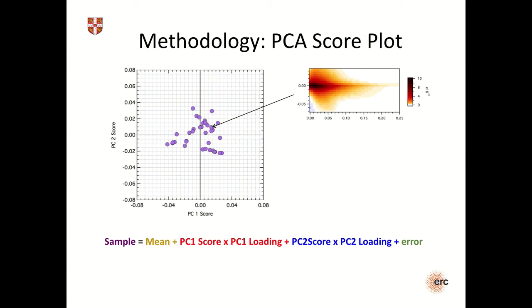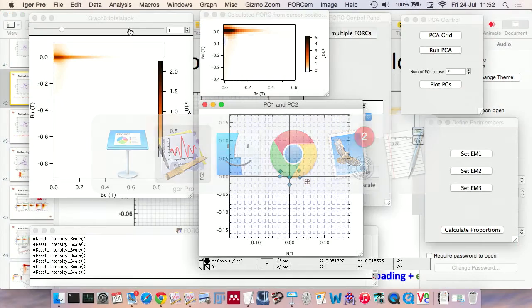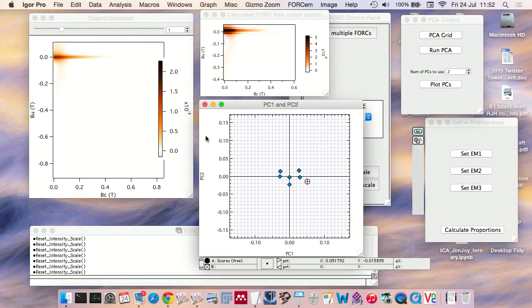What that means is we can go anywhere in this score plot and calculate from that equation what the fork diagram would look like. That allows us to explore around and see what the different end members might be. The most important principal component is the first one, along the horizontal axis. So if I go along here, I can see how the fork diagram evolves.